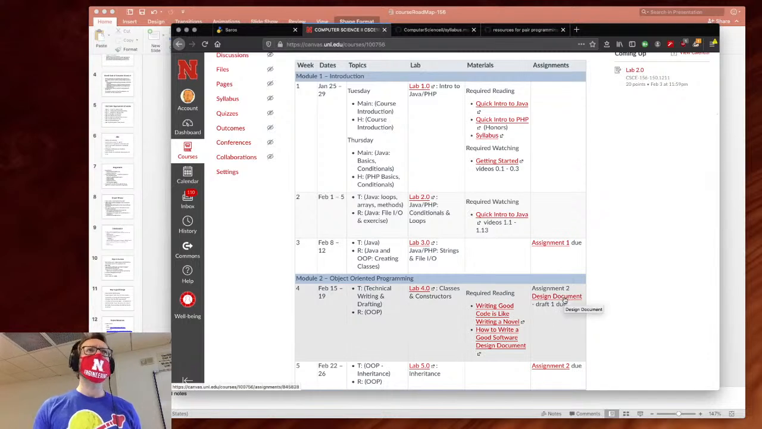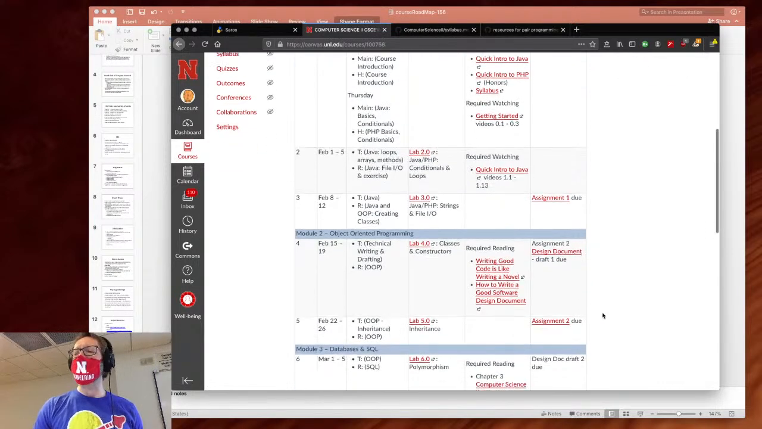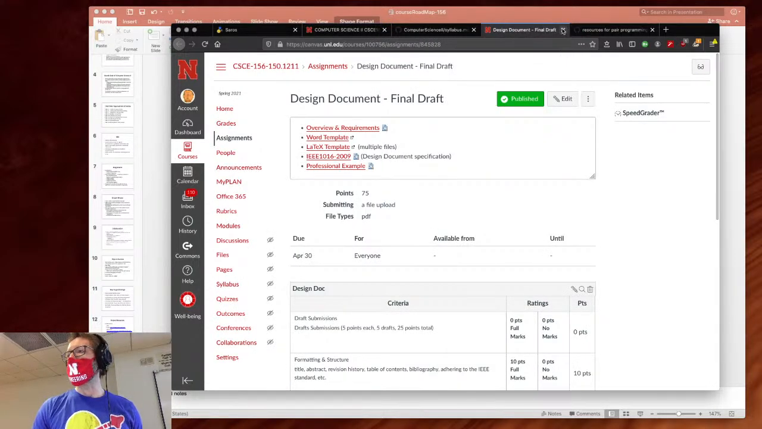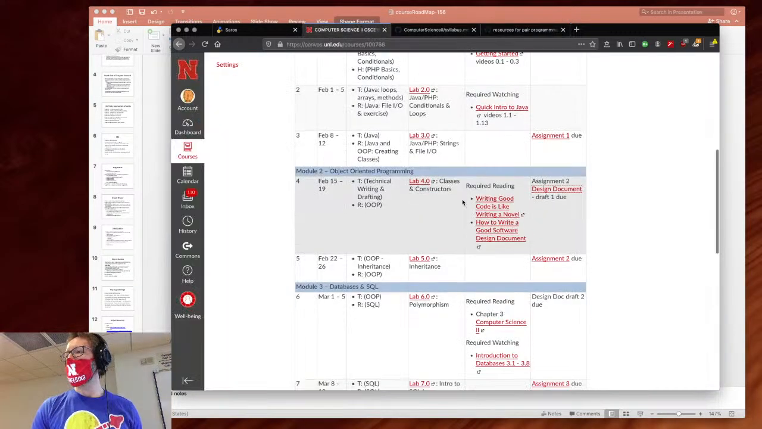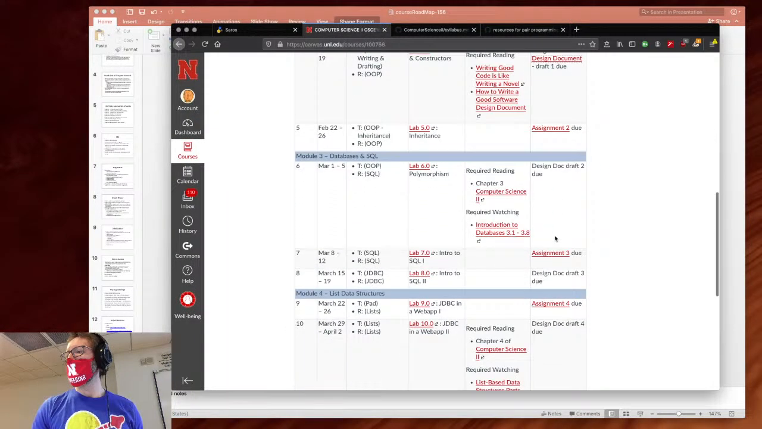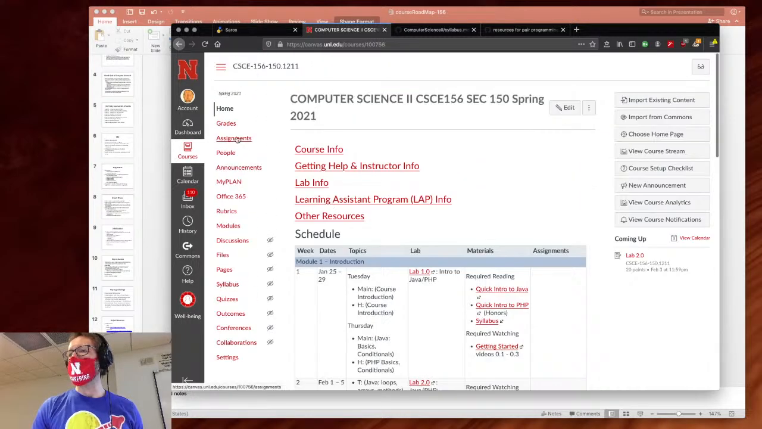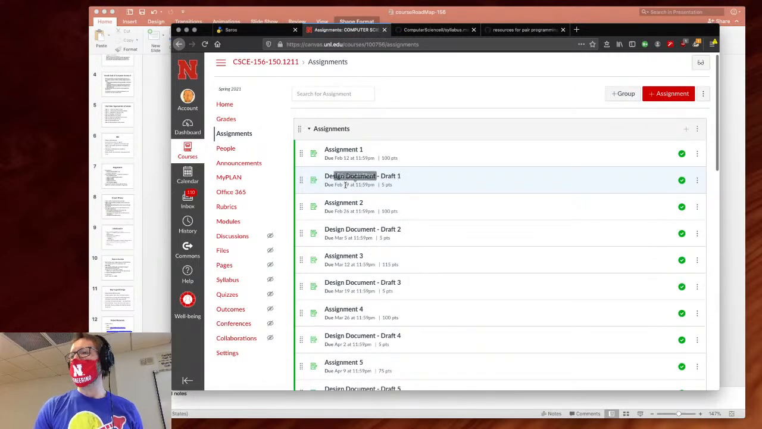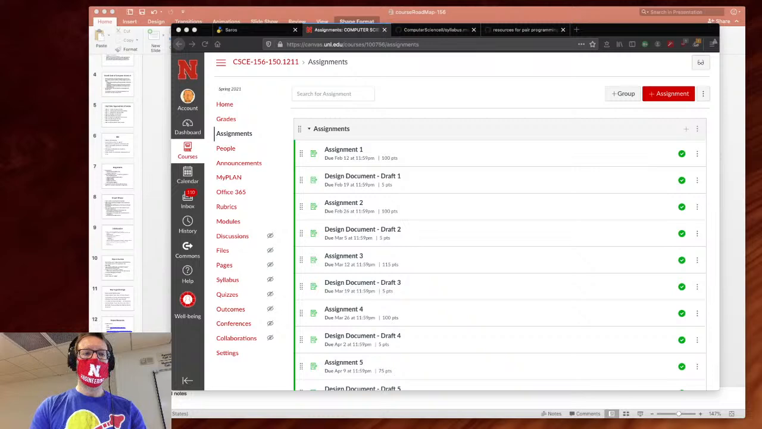Design documents are due in Canvas, though, on Thursdays, I think. Or maybe that is Fridays. I forget what I set those to. Let's check it out. The final draft. Okay, I don't have links in here. You'd have to go to the assignments to find out. Design document draft 1 due on February 19th. Is that a Thursday or Friday? Friday? Okay, so they're due on Friday too, just for consistency's sake.